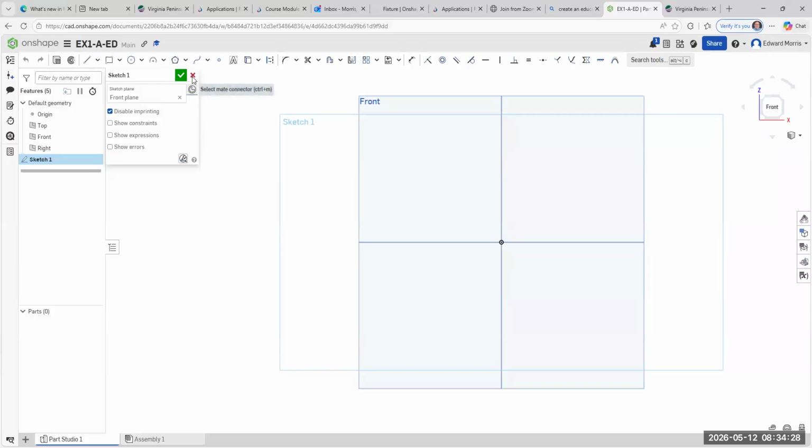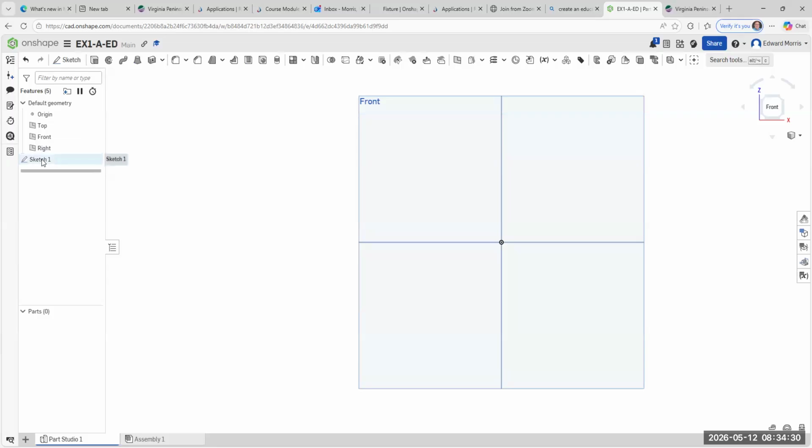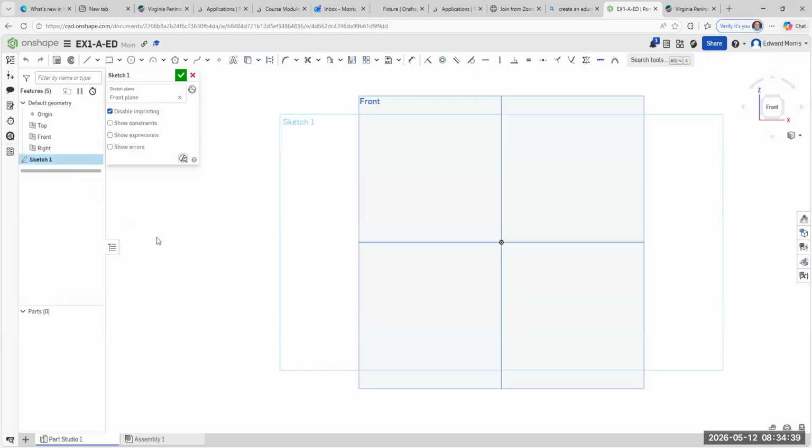Yeah, everyone see that? I'll do it again. There's the sketch one. By the way, this is called the browser over here. Do a right click, edit. All right. Now, we're going to draw a rectangle first.